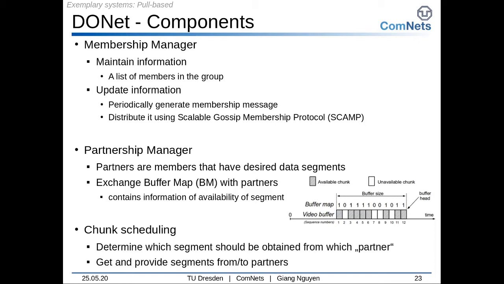And finally, from this information, the peer will run the scheduling algorithm to determine from which partner it should request which packet.